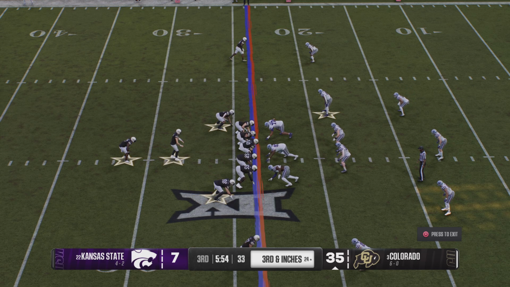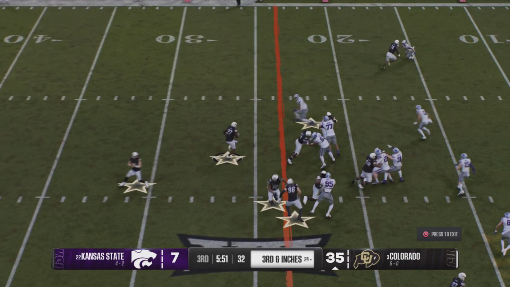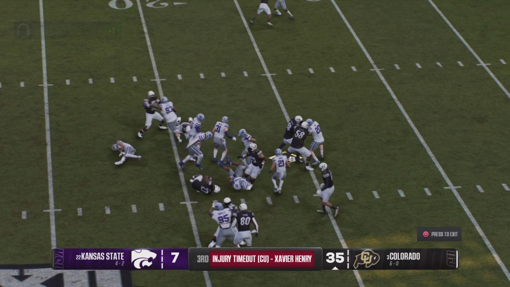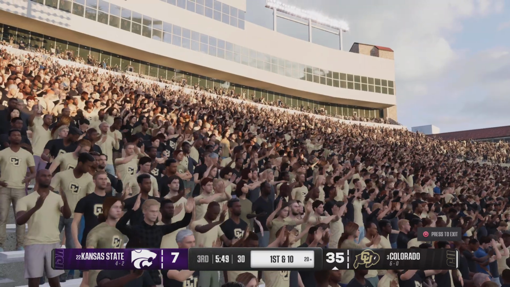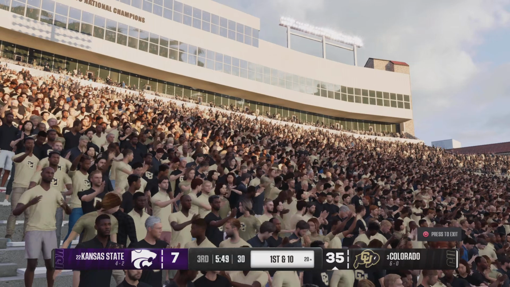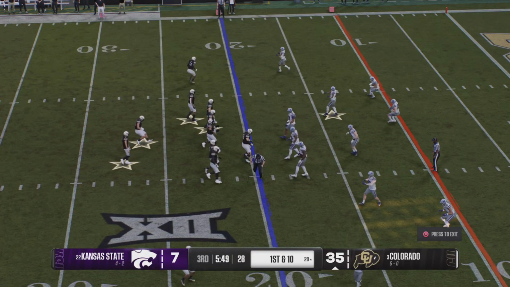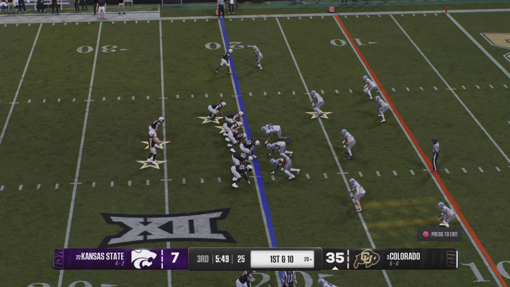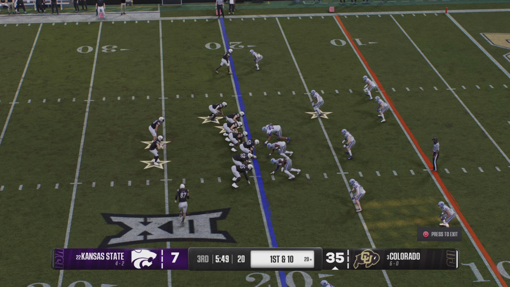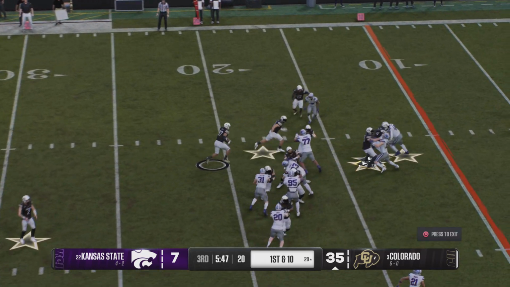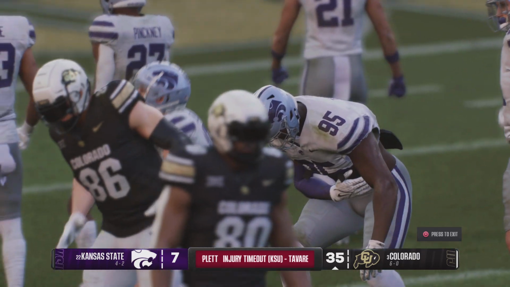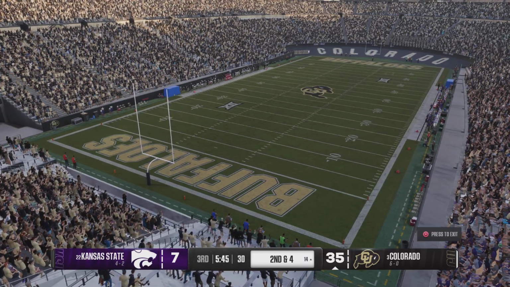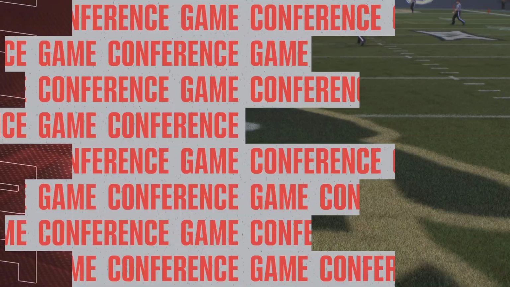Could be 4-down territory. Interesting to see what the call is here. Can they pick up the first on the ground? The Buffaloes looking to keep this drive rolling. And a player is down injured after that last play. We'll take a timeout while they check him out. First down play call. How aggressive will it be? A pop pass on the jet sweep. Able to fight for a decent gain here in that running play. Looks like a player is down injured at that last play. We'll take a timeout while they check it out.